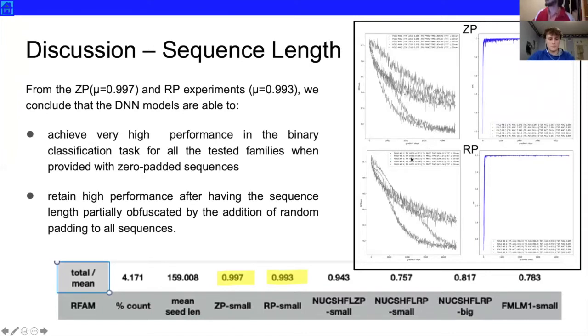So this would be a more realistic setup for RFAM family classification. And we see that in that case, they both perform very well on the test set, even though having their sequence length partially obfuscated by the addition of random padding sequences. So this was quite promising. That was saying to us, we can go ahead and use those models in a setting where it's not a fixed length or zeros, it's purely random at the extremities of the seed.